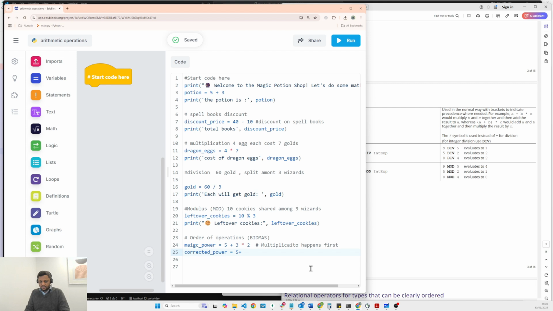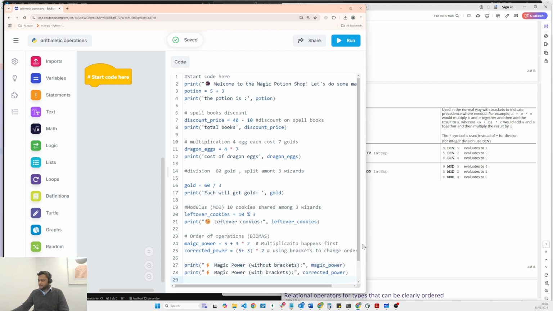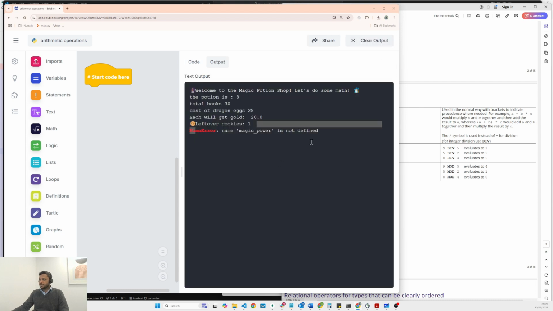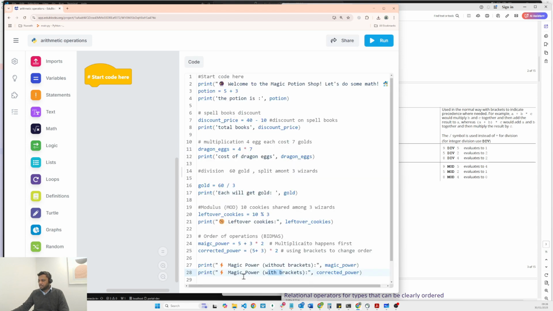To change the order, to correct the power, what you need to do is first do 5 plus 3 in the brackets and then times 2. So here what we're trying to do is use brackets to change the order. So now let's print these 2 values. Look at this, the magic power and corrected power. Let's see what the magic power gets, without the bracket and with the bracket. Magic power, spell typo, MAGIC.